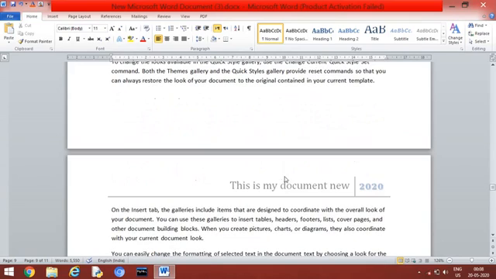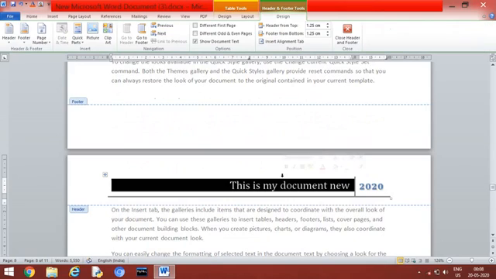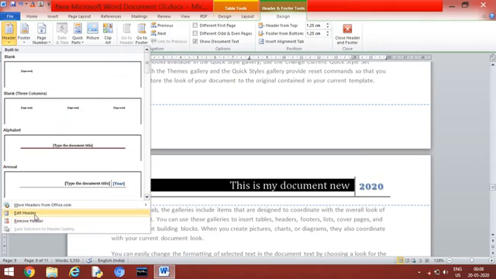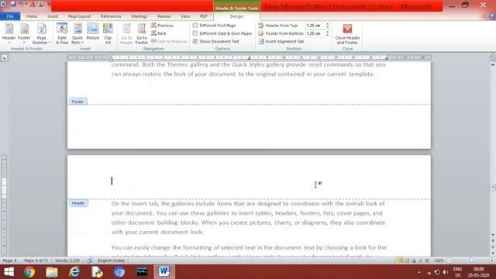Now suppose you don't want this header and you want to delete it, just double click on the header, you will get these header and footer tools. Now you can go to the header and you can click remove header. So from here the header will get removed.